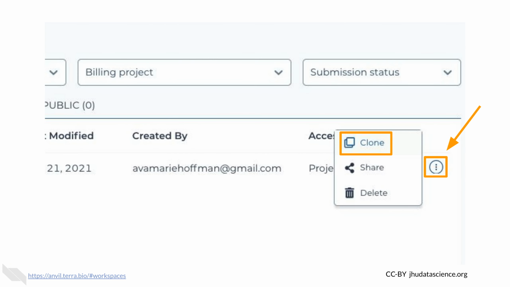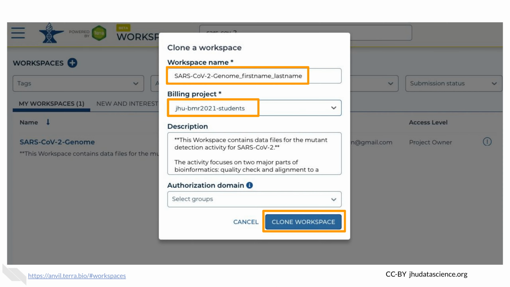Click the teardrop button on the right-hand side of the workspace and then click Clone. Rename the copy to include your name. Your class should already be set up with a billing project. From the billing project drop-down, make sure you select the correct class. Check in with your instructor if you aren't sure about this. Then select Clone Workspace. Now that we have our workspace prepared, we will start working in Galaxy.